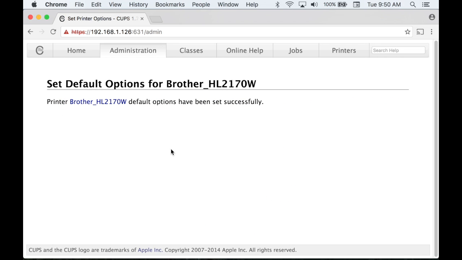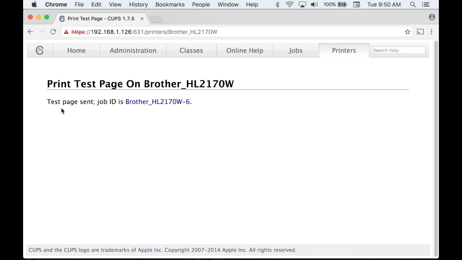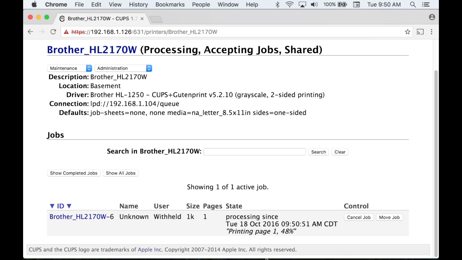Keep the default options. And now go ahead and do a quick test page to make sure everything went okay. Printing, 48%. And I can hear the printer kicking off in the basement, so it looks good.